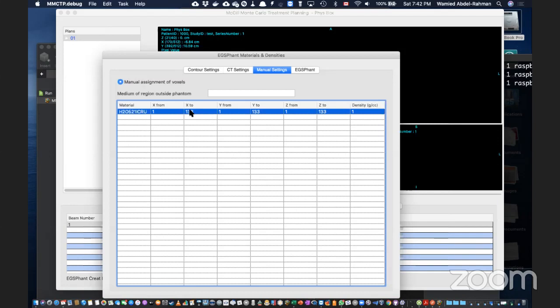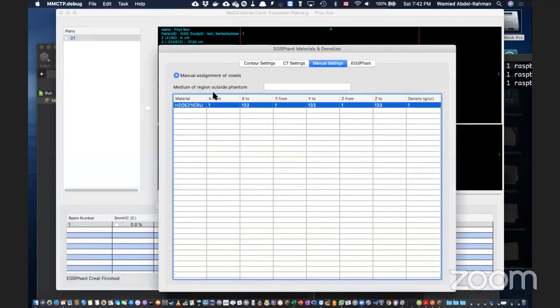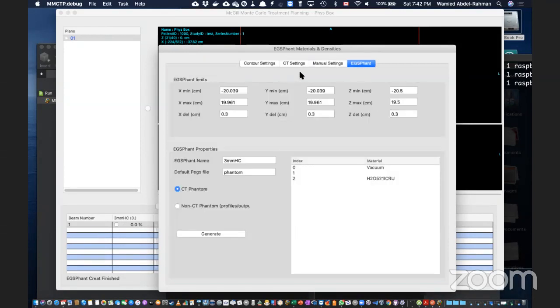Yeah, I cannot change these values. So there is a problem. I cannot do this actually with the current version. So this is something we can tell Andrew about, because I should be able to actually define these values.